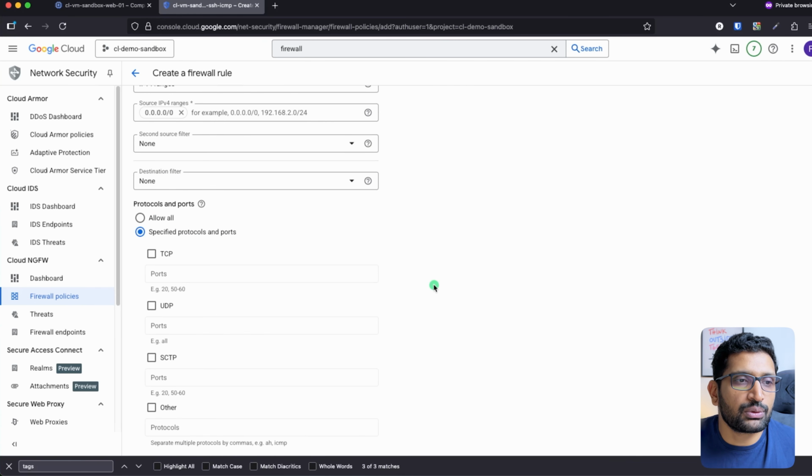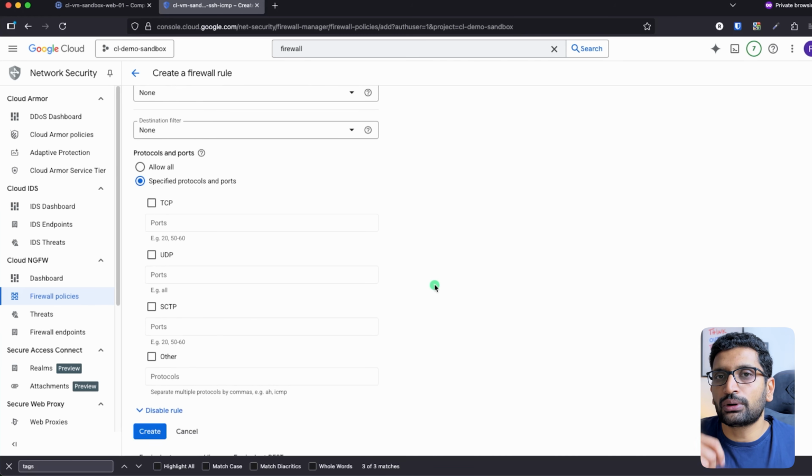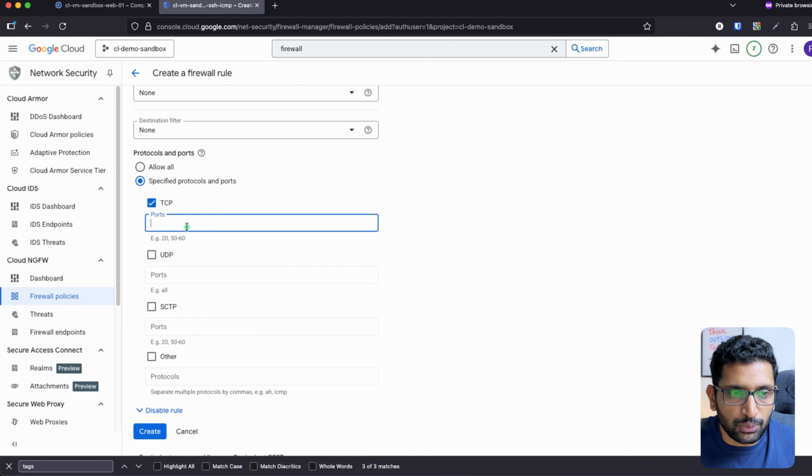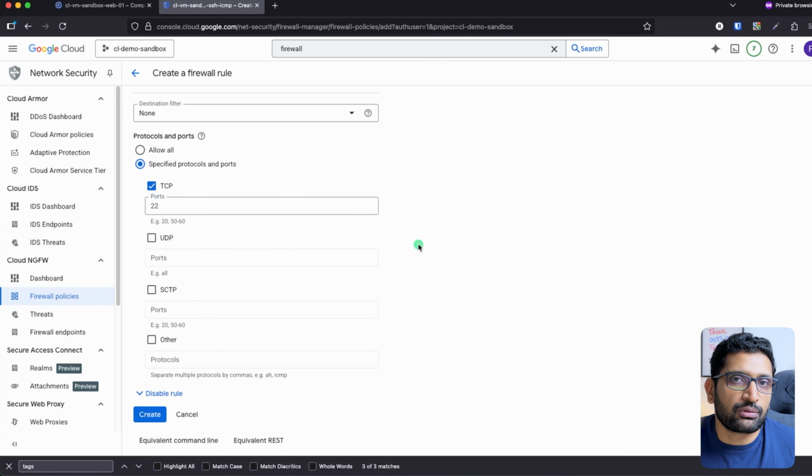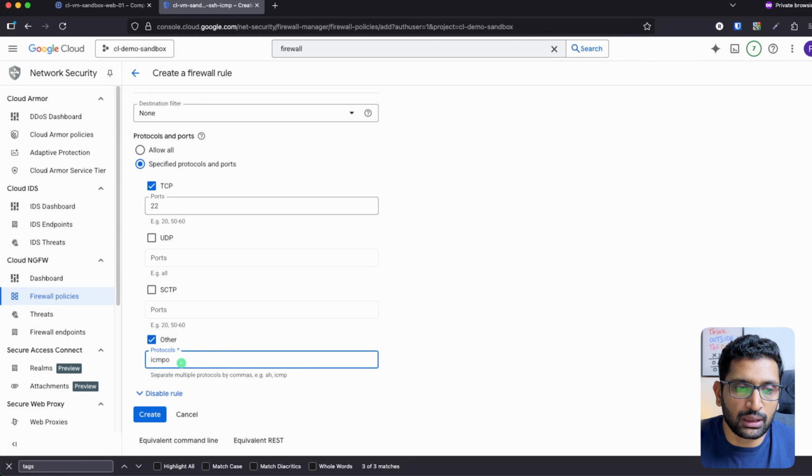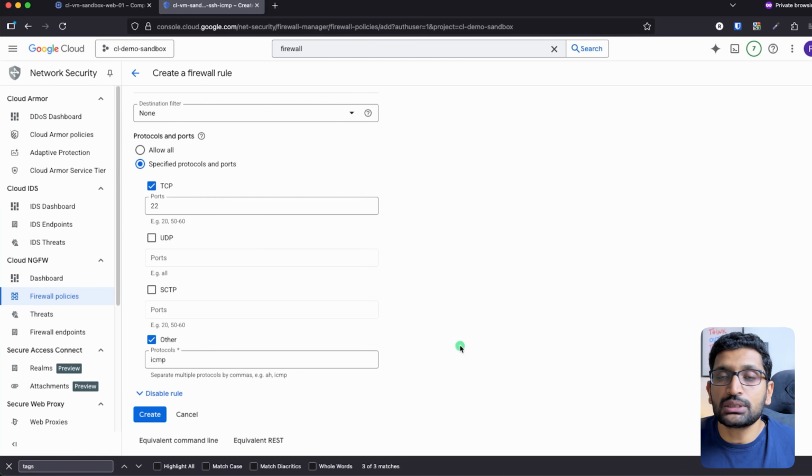Okay, going forward, the protocol. The protocol for SSH to access your virtual machine is TCP, and the port is 22. You can easily Google this detail, like what is the SSH port, and the port is 22. Second is, how will you ping your virtual machine? For that, we need to use another protocol. Choose others over here, and here you can type ICMP, because that is the protocol which is used for pinging the virtual machine. So these are the two firewall rules I'm allowing on my network for my virtual machine.